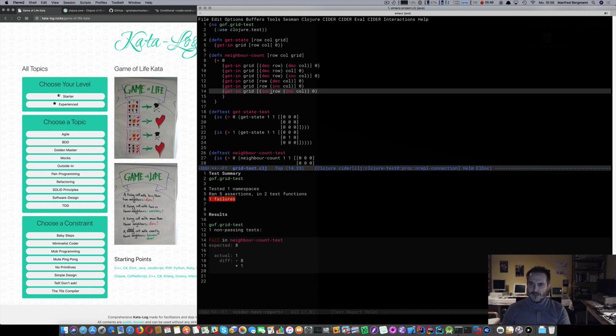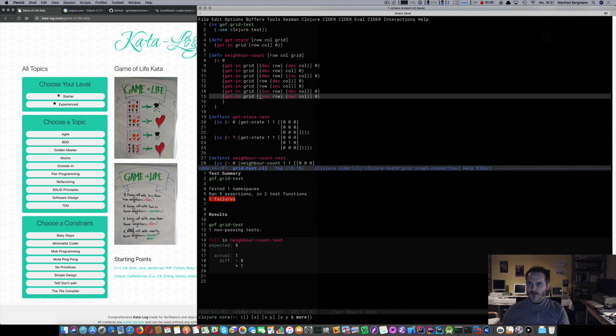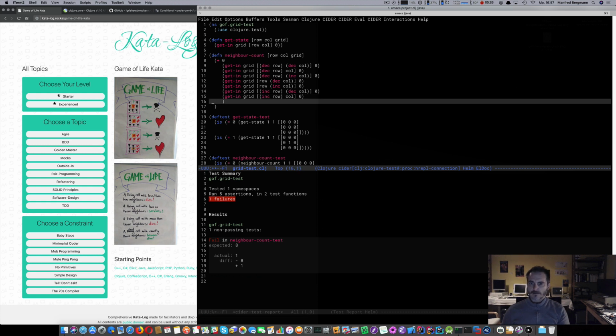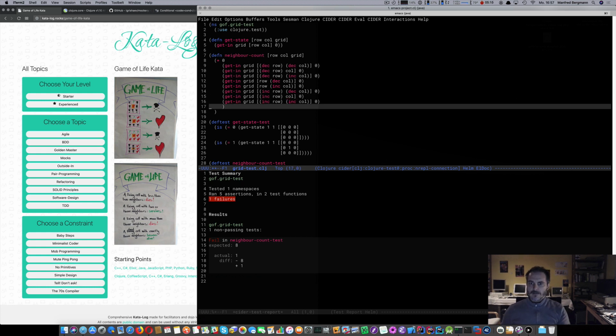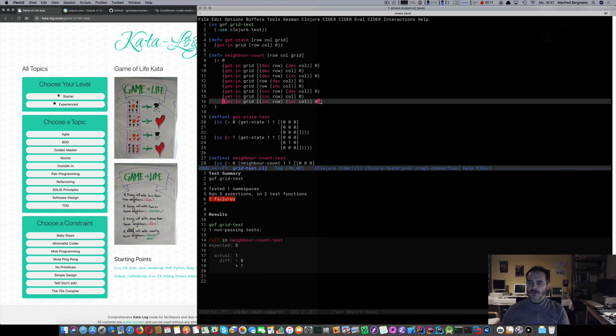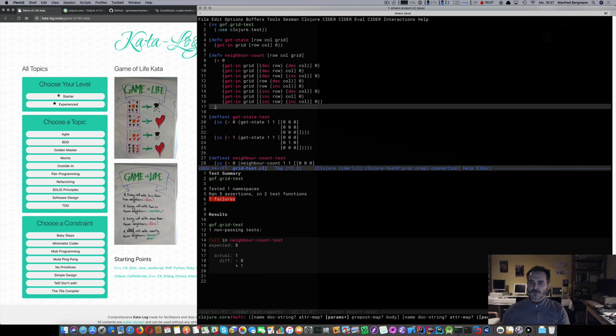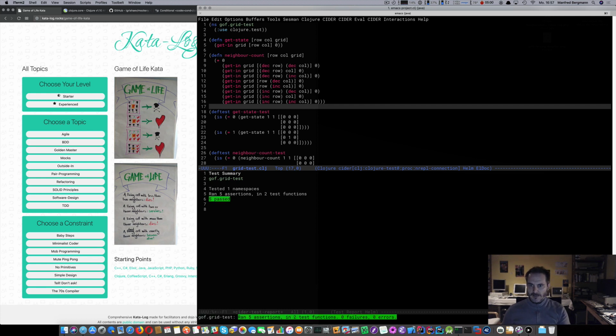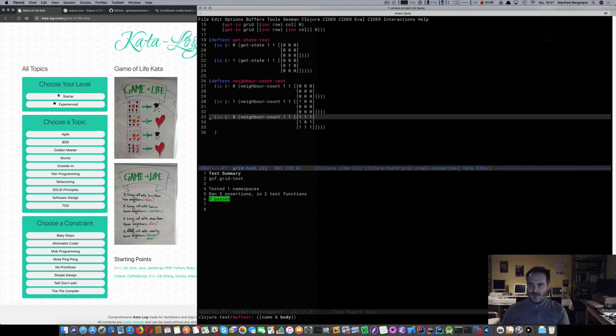And then we have to increment the row and decrement the column, and then increment the row and keep the column as is, and then increment the row and increment the column. And those are all neighbors that we want to add together. And the tests pass.